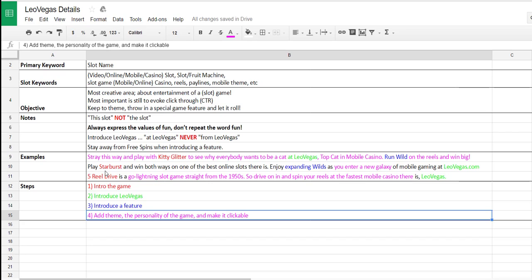Next one, play Starburst. This one's a really generic slot game, so there's not a lot of personality to add into this one. But intro the game Starburst and win both ways on one of the best online slots there is. Enjoy expanding wilds. That's a feature introduction, something that somebody might actually want to go there just to do. As you enter a new galaxy, that's a place of feature since it's Starburst Galaxy of mobile gaming. So mobile gaming is one of the secondary keywords at LeoVegas. 5 Reel Drive is a Go Lightning slot.